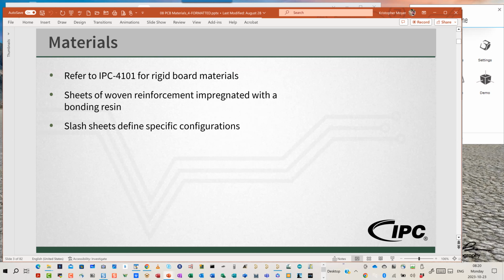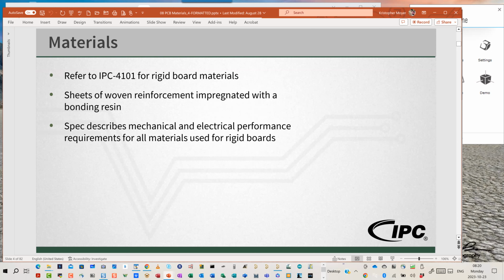4101 includes sheets of woven reinforcement impregnated with a bonding resin. The individual slash sheets within this specification will define the specific configurations. And the specs describe the mechanical and electrical performance requirements for all materials used in the rigid boards.